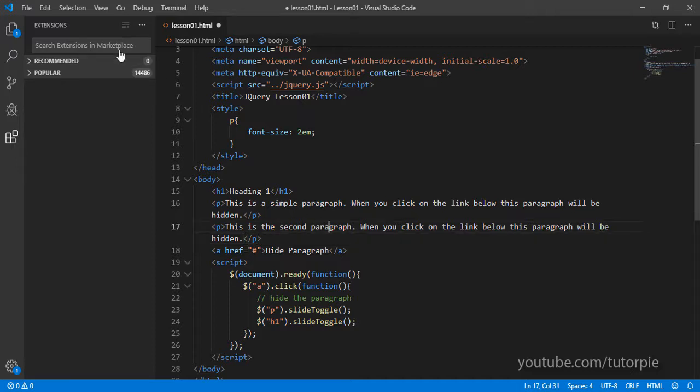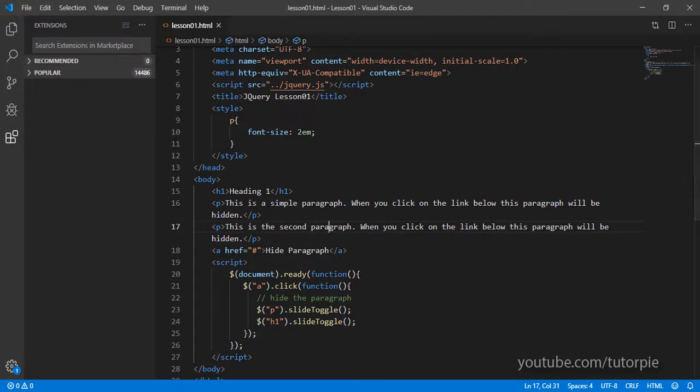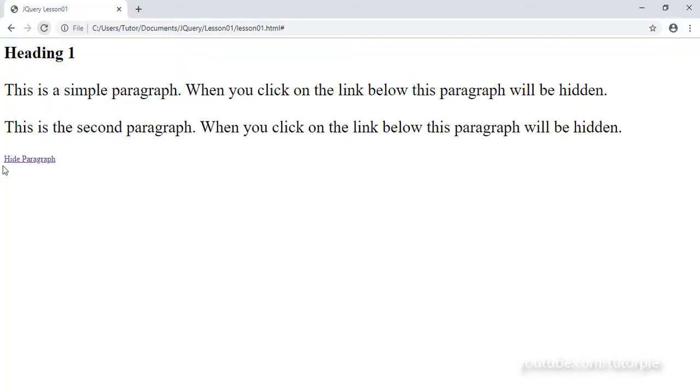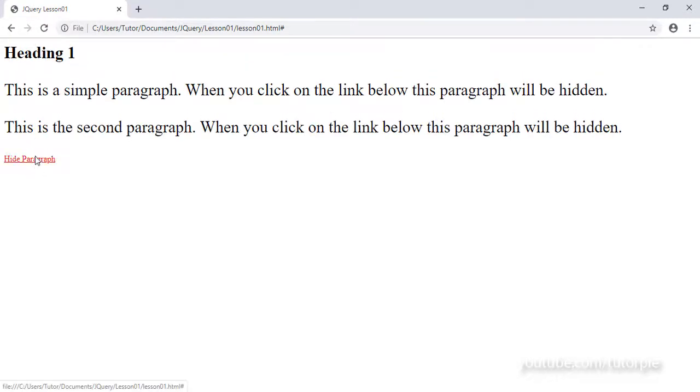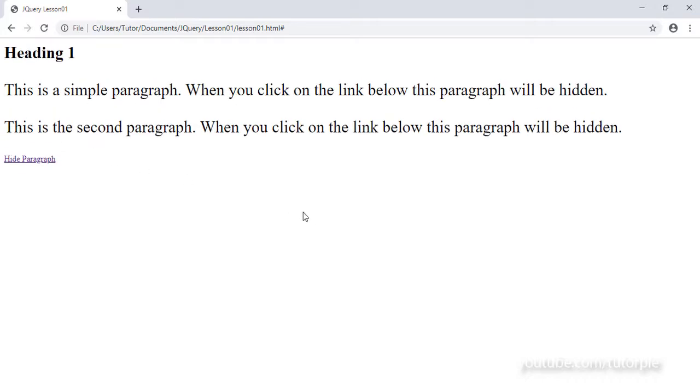I'll save the file and let's open the page in the browser and reload the page. You can see that I have two paragraphs now. Now when I click on the link, both paragraphs and the heading element will be animated. Now we need to change this behavior. So let's see how to change it by using ID attributes of these HTML elements.